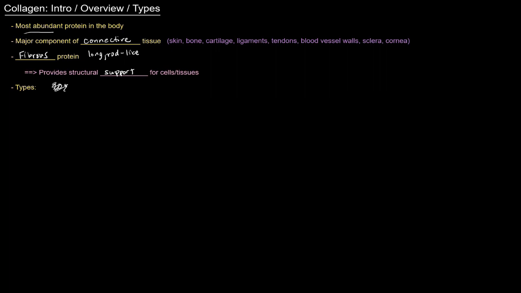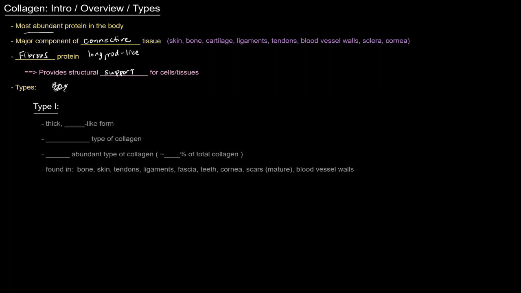First up is type 1. Type 1 collagen is what people think of classically when they think of collagen. They think of this thick, rope-like form, which you can imagine if you were to take, I don't know, three bits of yarn or three pieces of string and wrapped them around each other and twisted it really tightly, you'd get something that looks like collagen. As far as type 1, it's a triple helix, and we'll talk a little more about that later.